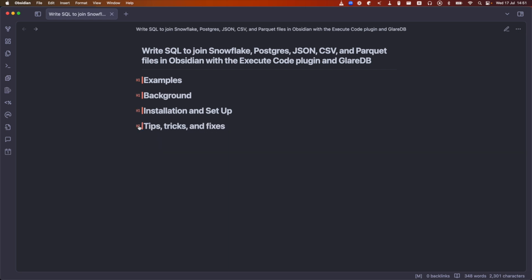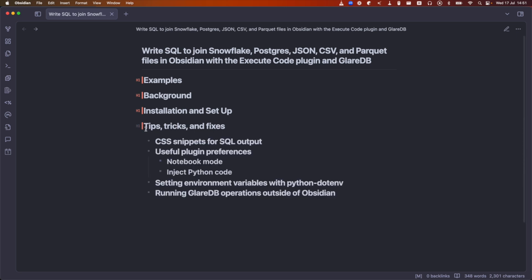And then finally, as you may imagine, querying data from within Obsidian is not the prescribed use case. And so you're probably going to encounter some friction, and I'll guide you through some of the things that have worked for me to make life better. So things like CSS snippets for the SQL output and different interesting ways of managing the environment and credentials.